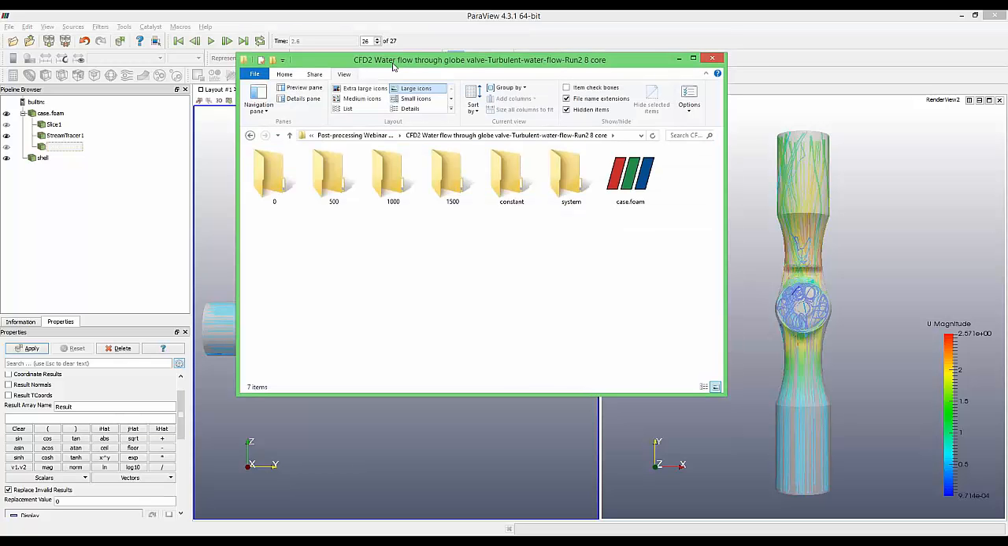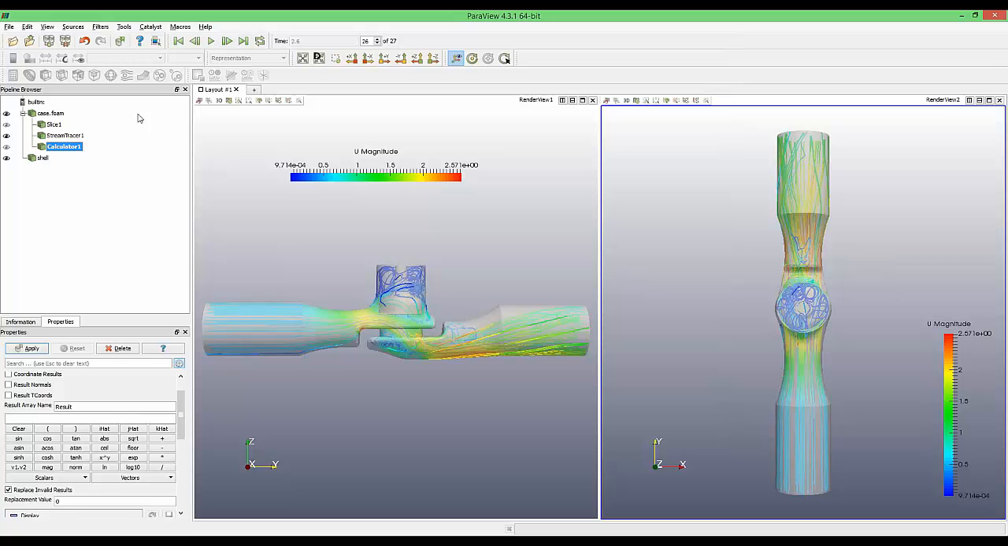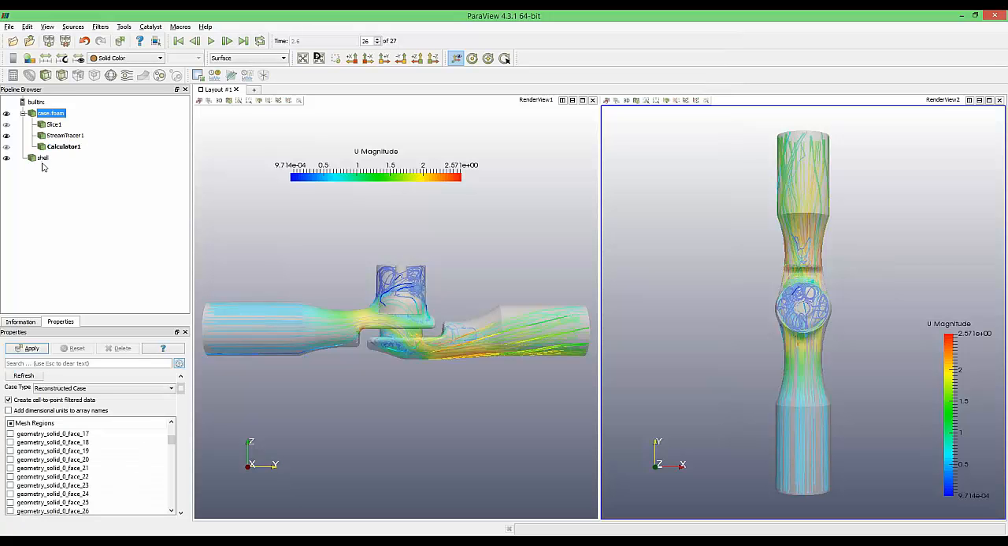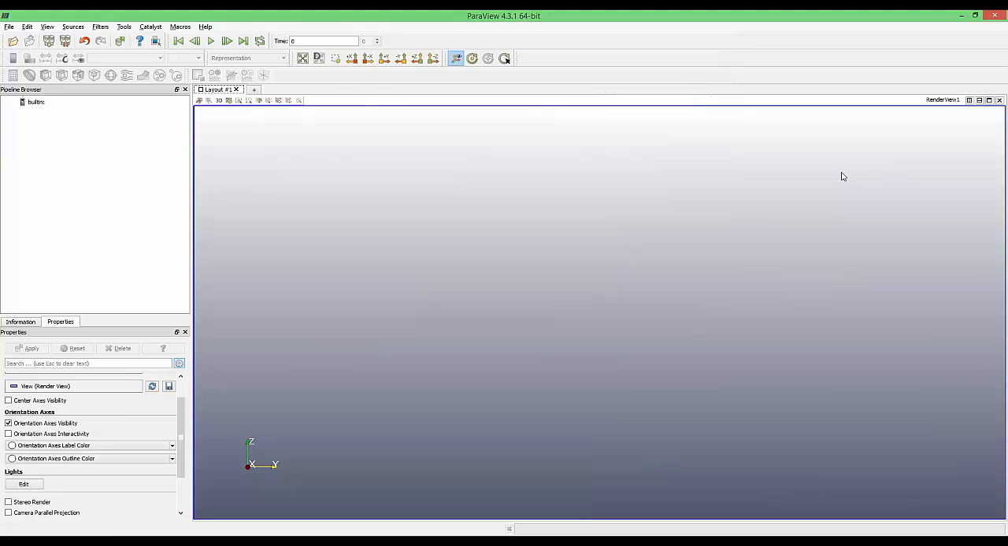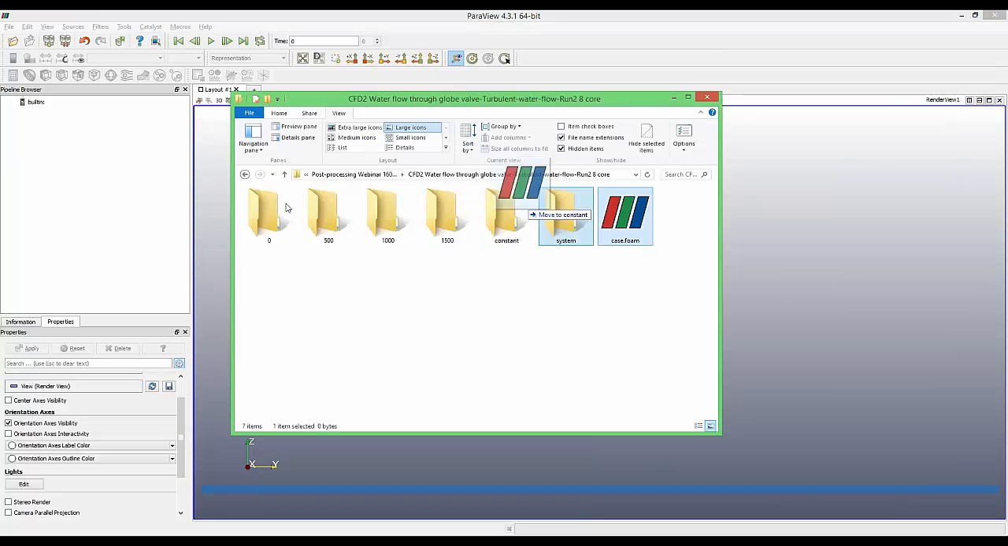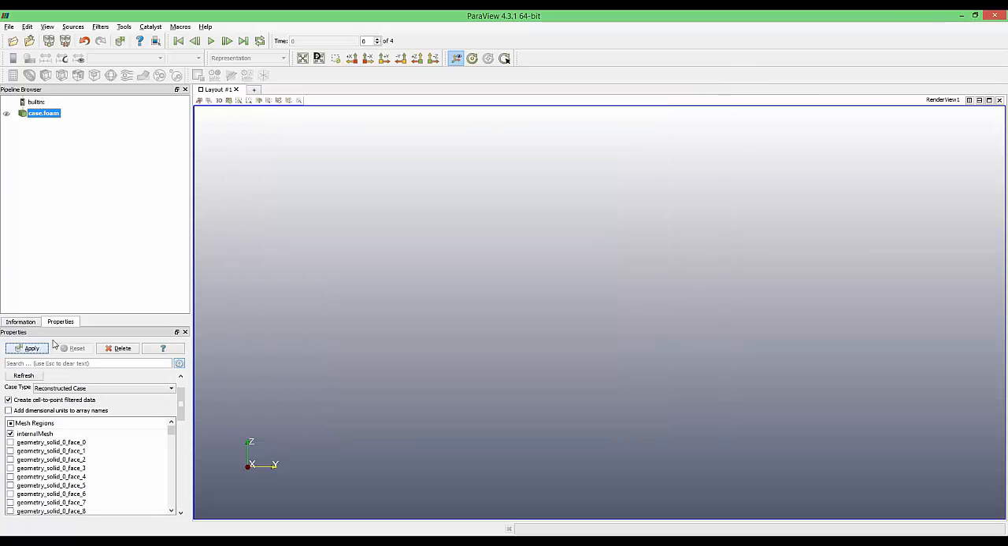This time we'll just have several elements from 0 to 1500, which will result in a steady state simulation. Nothing interesting, we would say. Let's just delete all these elements, reset the viewer, and we'll load case.foam. Apply it.